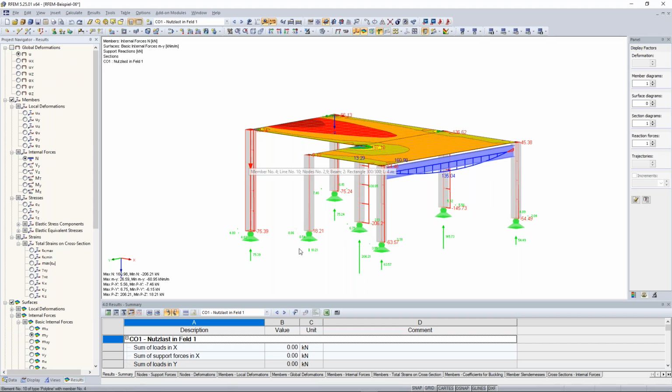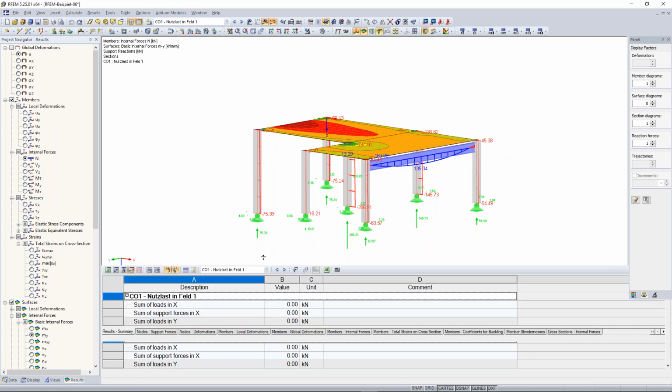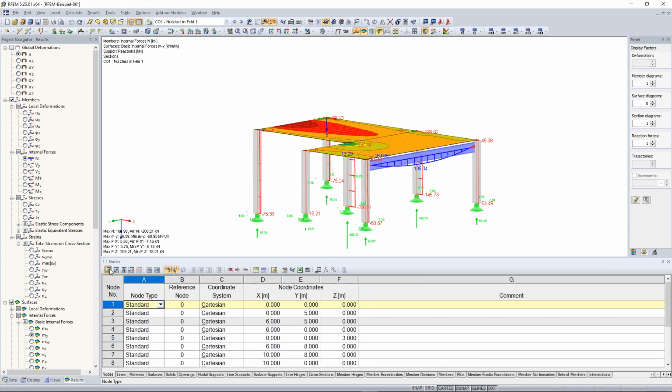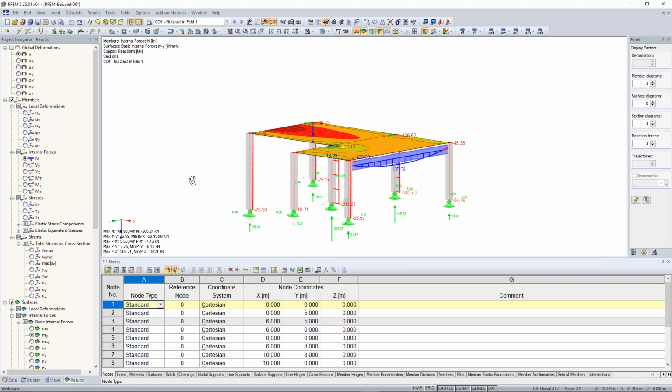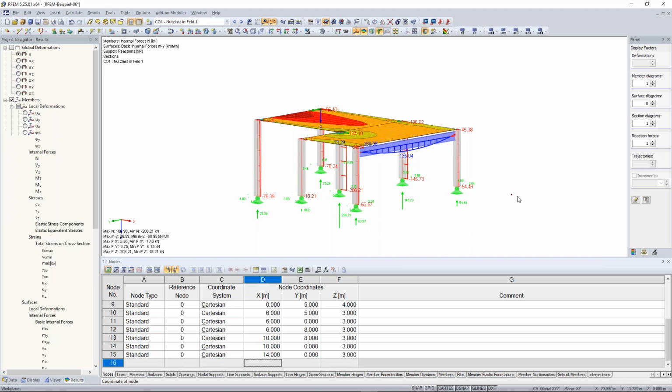Now, on the bottom of our user interface, we also have the tables. With the tables, we have the possibility to view all information and also to insert and create new information or objects. For example, I can create a new node. So I click here on standard. Reference node is my node here, and I enter the coordinates. I click here on 14, y is 0, and z is 3. And I see this created node.